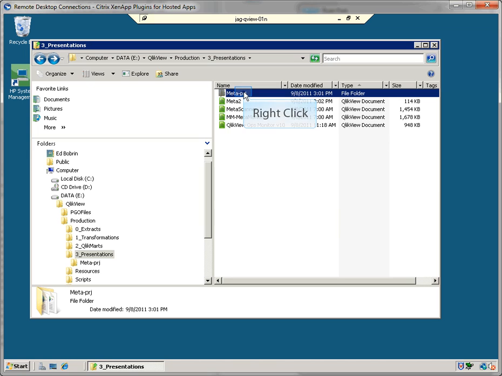Now that I created a new document, all I need to do is create a copy of the project folder from my original document with all of the objects, and make sure the folder is named with the name of our new QVW. So I created a QVW called meta2.qvw. So I'll rename or copy the project folder from our original Meta Monitor application and call it meta2-prj.